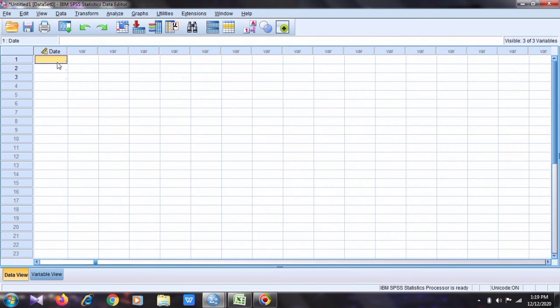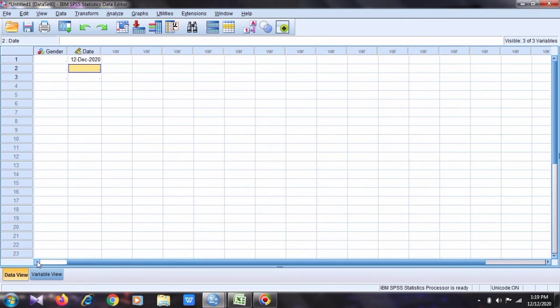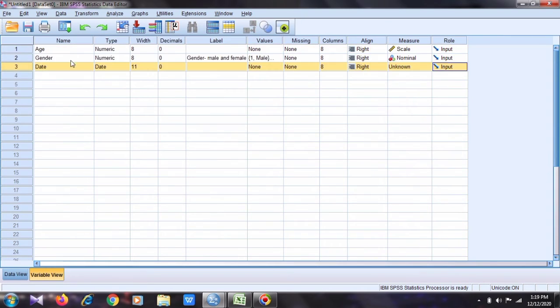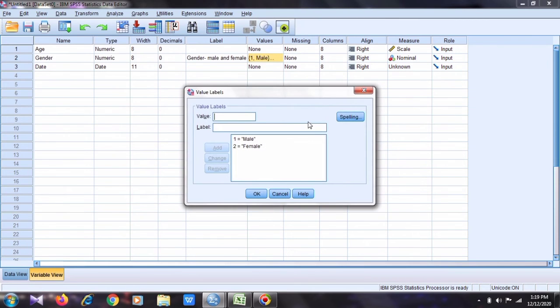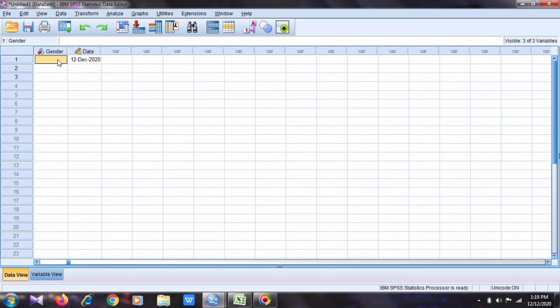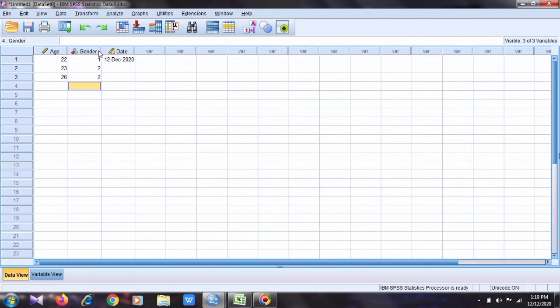Then you can give the date. Let's say today's date is 12/12/2020, so it will be given as 12th December 2020. As I said, we have given the labels, one for male and two for female, so we have to give those values: 1, 2, 2. If I need to check what the value means, I can click the button named value labels, and automatically those labels will be shown, male and female.